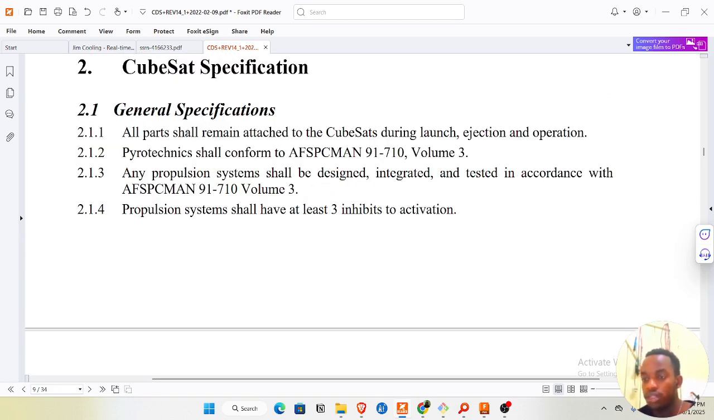So let's look at the first thing, which is the general specifications. General specifications. Let me highlight this a little bit for maybe later revision. Save it. All right. So all parts shall remain attached to the CubeSats during launch. Ideally, yeah, you don't want parts flying off.